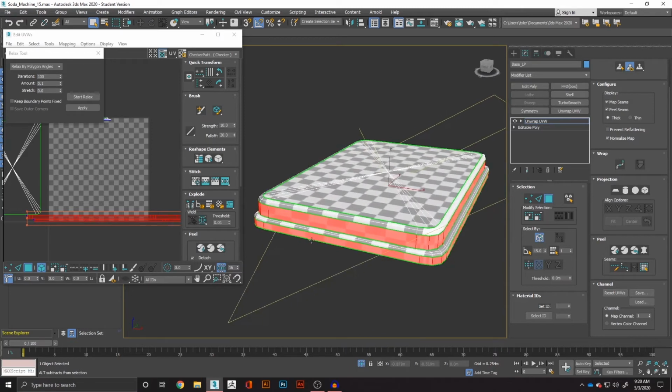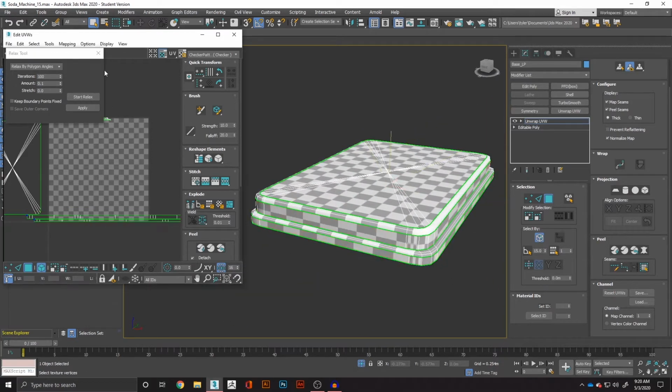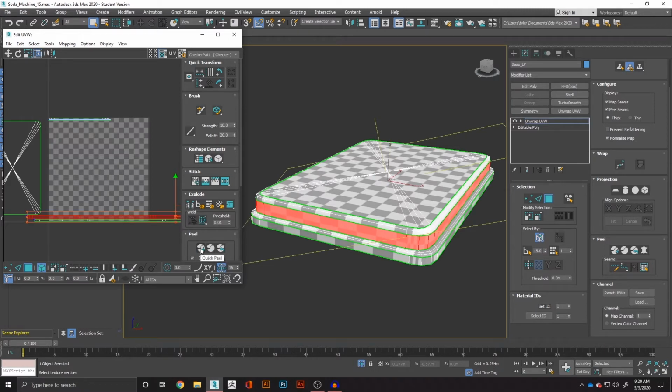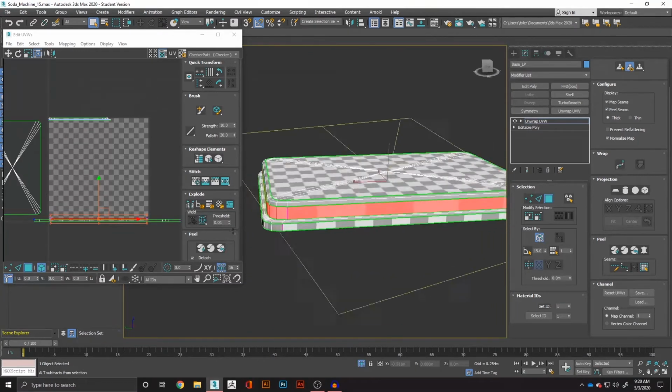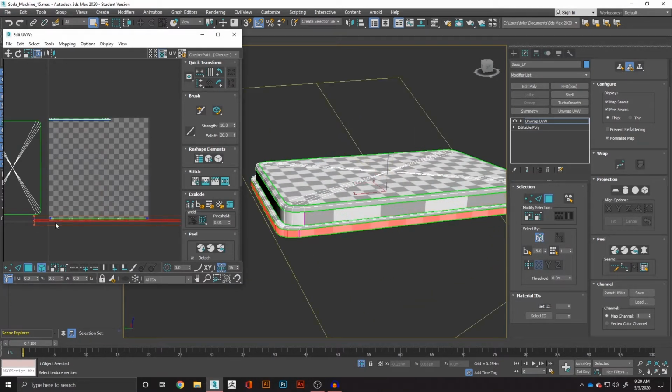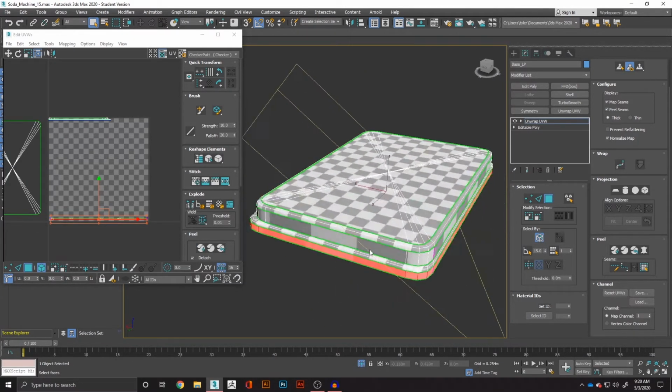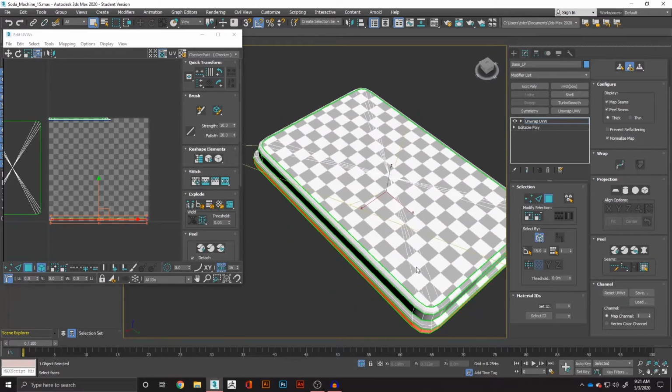So the relax modifier worked a little bit, not quite as well as I wanted it to. So I'm just going to try to select this and do a quick peel. And that quick peel looks like it actually did what I wanted to do. The same thing here, do a quick peel there. And now what we have are these two top portions.